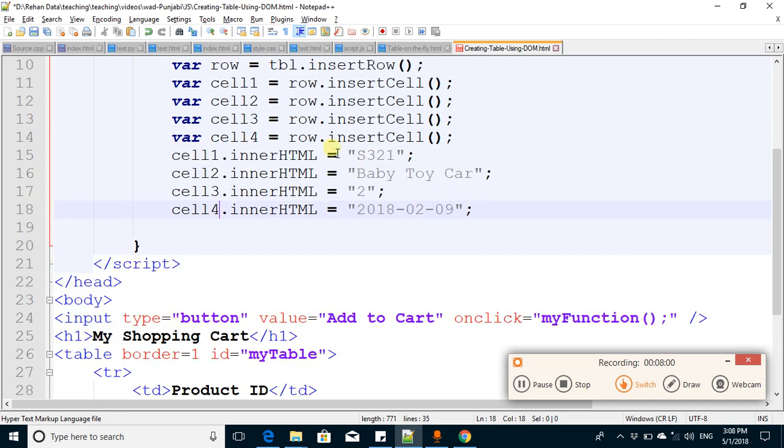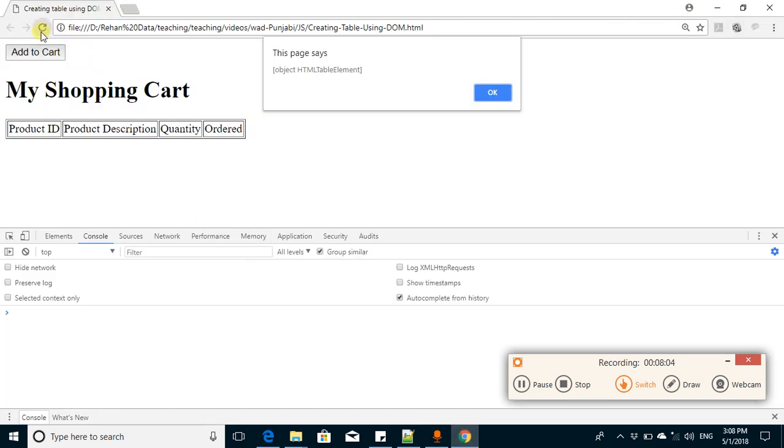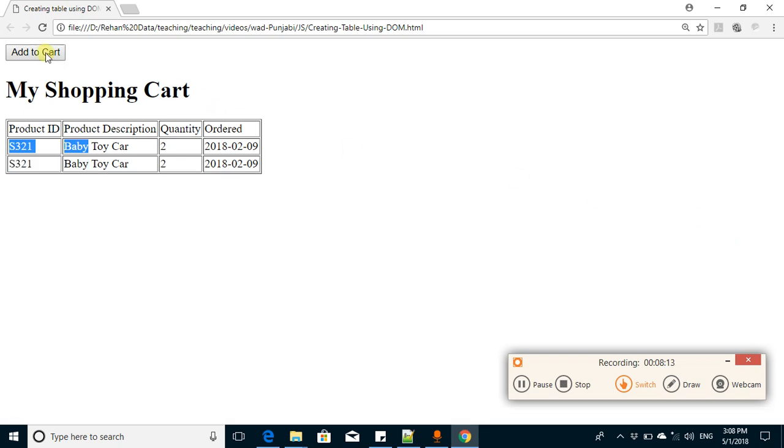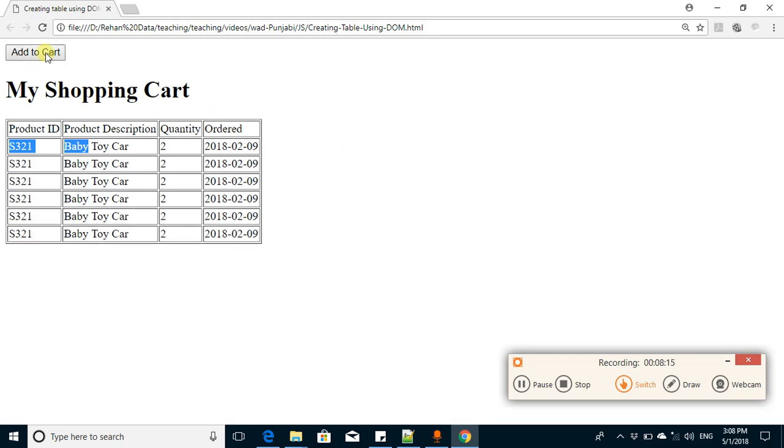So we save the code and refresh the web page and see what it shows. I click add to cart. So this row is added. I keep on clicking it, and the same hard-coded value will be added.